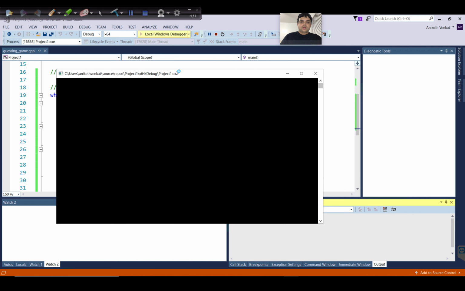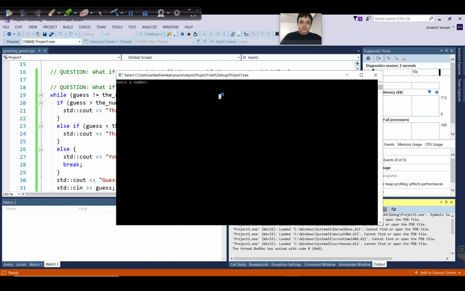Okay. Now the first number that I want to try is 12. So in between I've changed the number from 12 to something else. So 12 should not be the right guess. Okay, so 12 is not the right guess and it's too low.